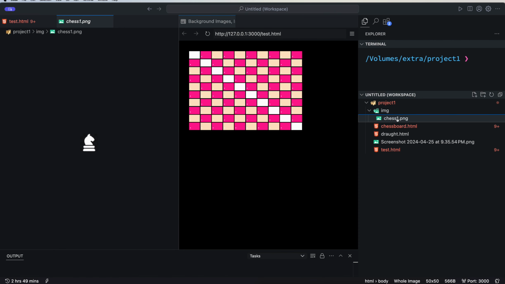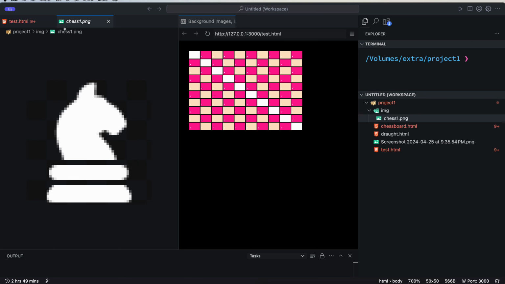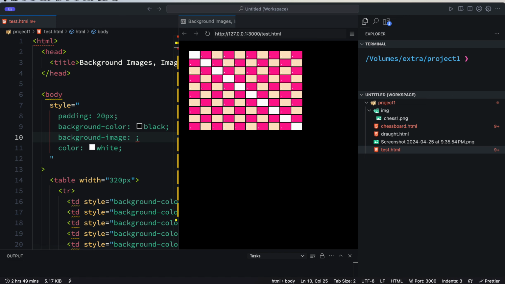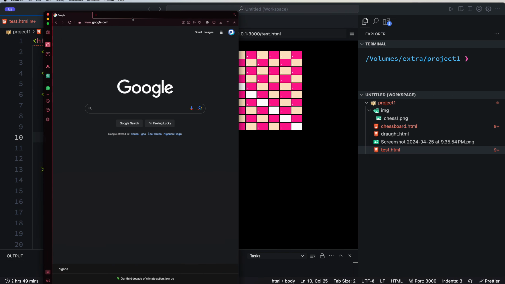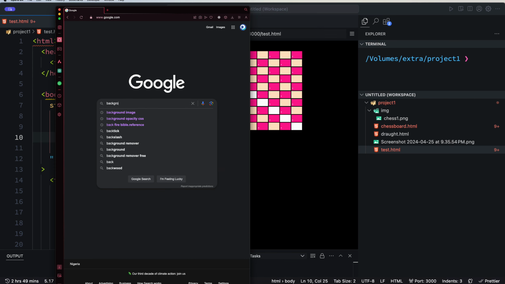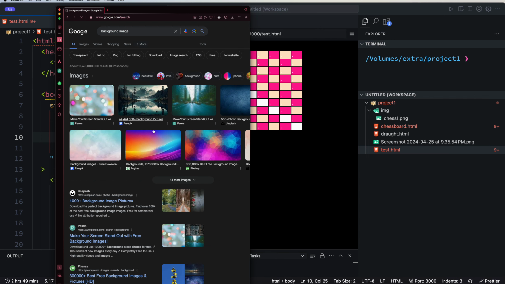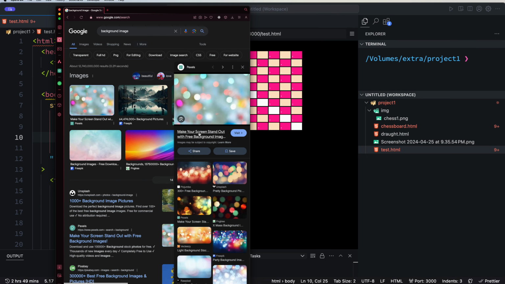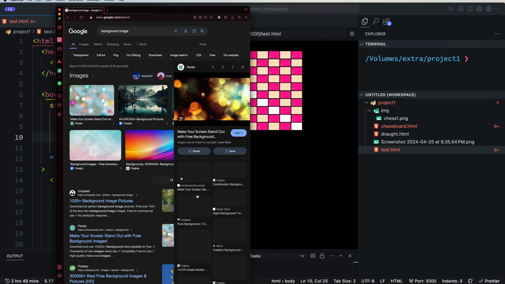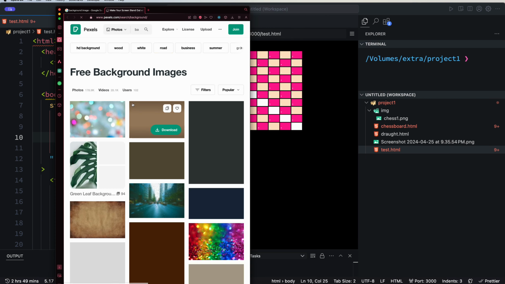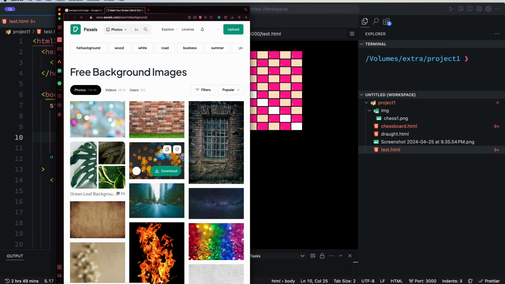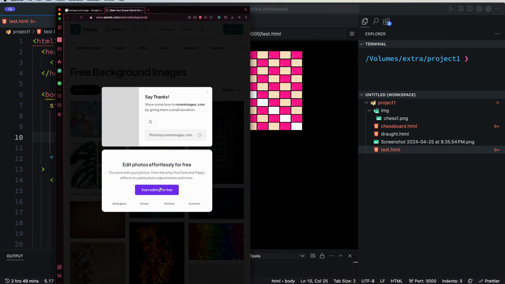I saw an image here, which is a chess piece. Can we make this one the background image? Let's look for a nice image that we can quickly use online. Let me search for background image. I've seen a fine one. Let's go with this dark one. I'm going to download it. It's going to be big, but we'll manage it. 1 megabyte. It's not bad.